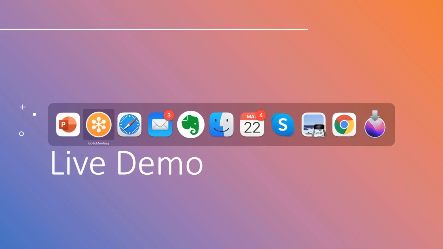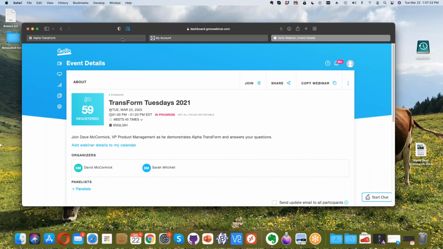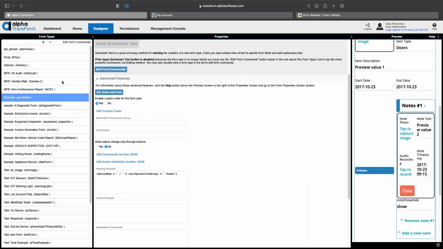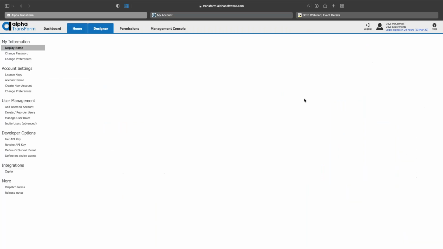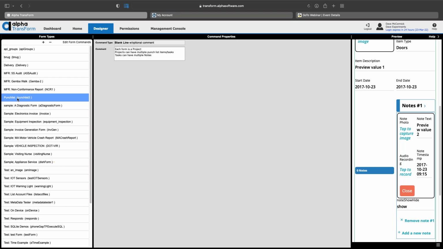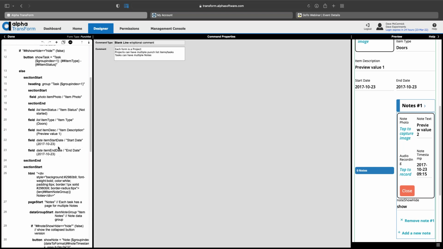Let's go ahead and do a live demo. So let me pop over here to Transform. I'm going to maximize this screen here. And you'll see I'm going to go here from the Home tab over to Designer. And in my list of form types, I have one called Punchlist, and that's this one here. I'm going to double click on it to open up all of the commands that make up this form.